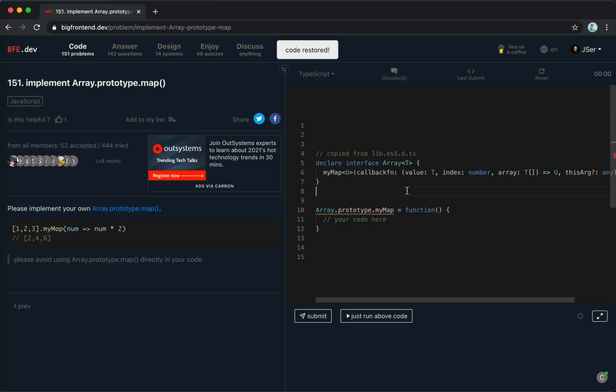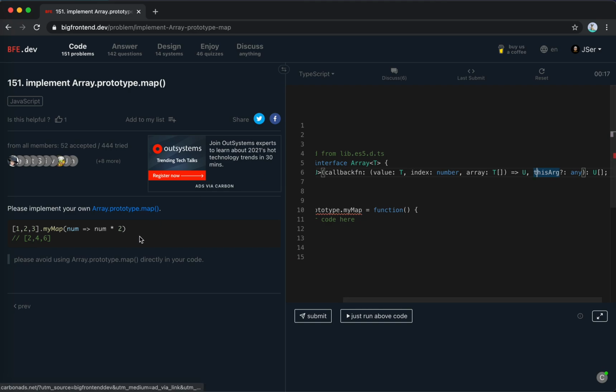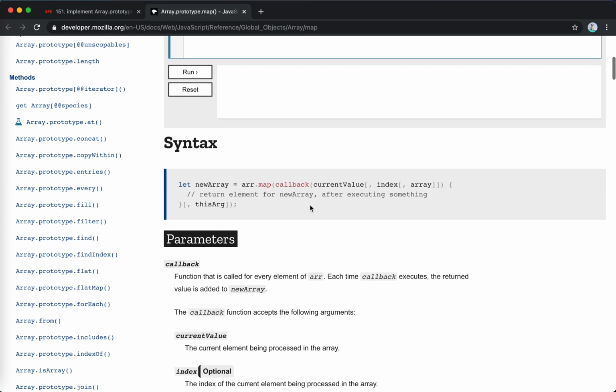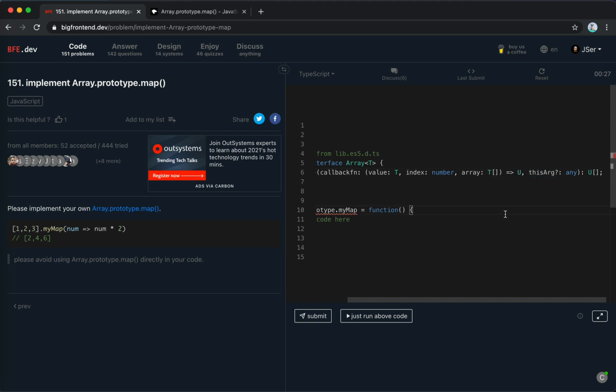Let's begin. So the interface should be, we need to implement myMap and accept the first argument as the callback function, which should be able to take value, index and array itself. And the second argument is this. Actually, I have never used this before. Let's take a look at what this is. This value is used as this when executing the callback. Oh, I see. And then we should return the result.